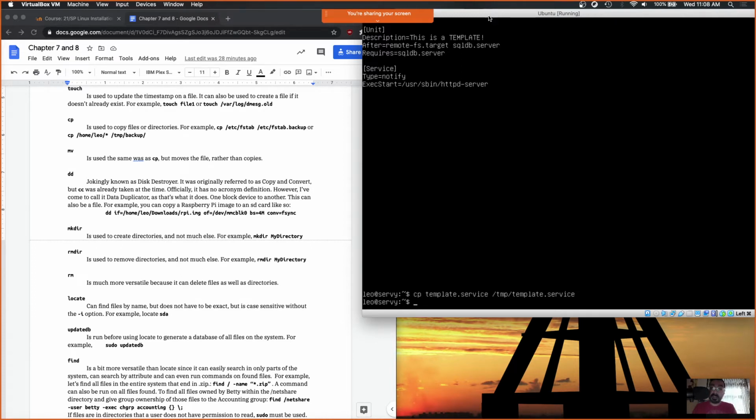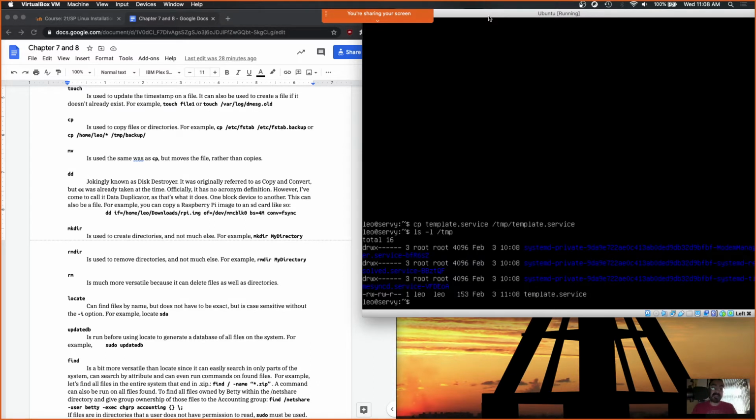Now here's a cool thing. You can mix and match. You can add a directory to the ls command to list that directory's contents without being in it. That is useful as well if you don't want to have to go all the way there and then come all the way back. And there it is. There's your template.service. So now it's in there as well.